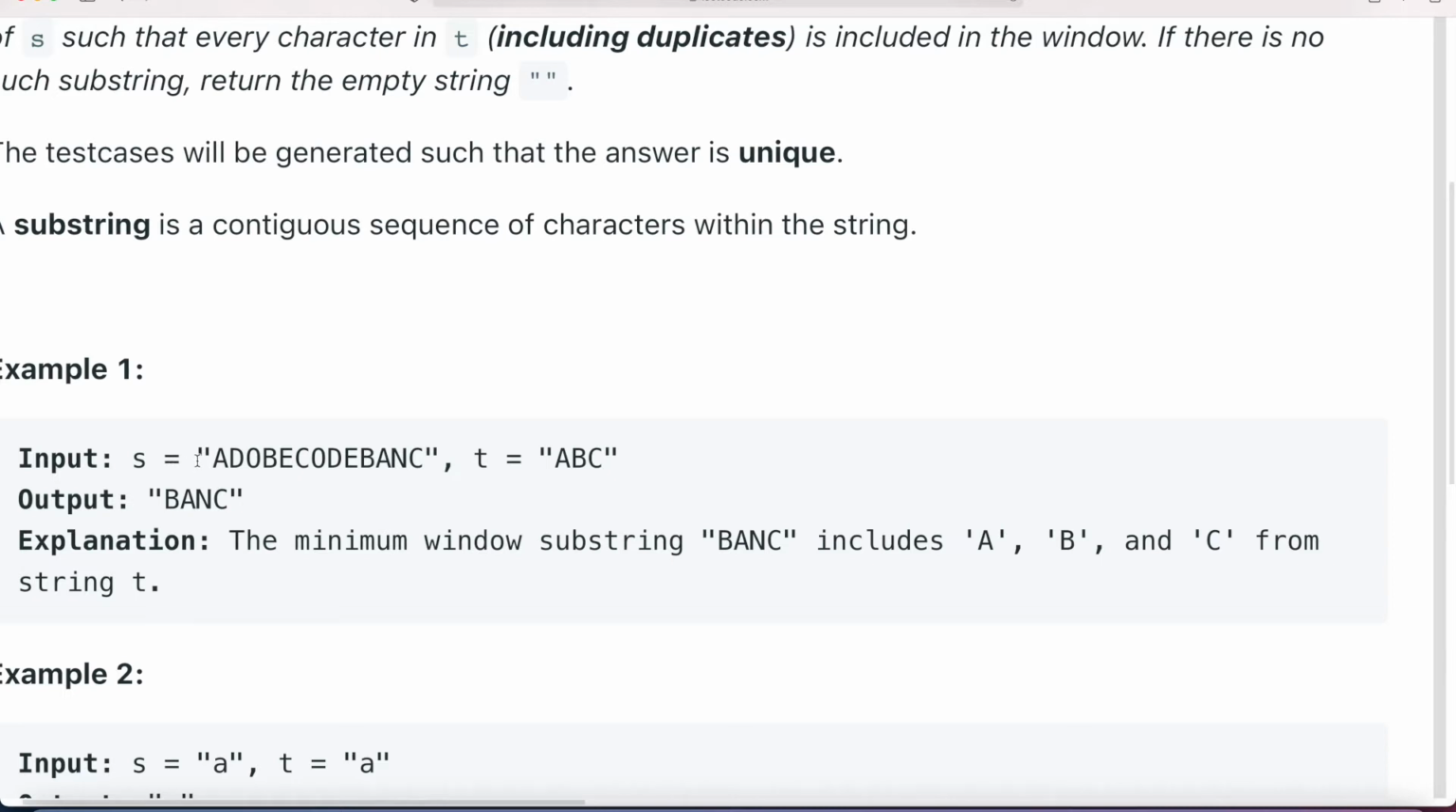Let us go through this example. We see up to this point, our window consists of all the characters that were given in the T string, that is A, B and C. So in this window, we can see that all the characters are matching from the given string, and hence for the time being, this is the minimum window. So now we can start shrinking the window.